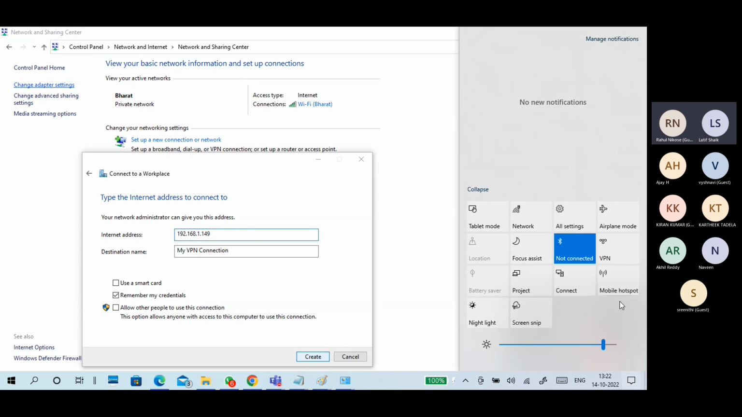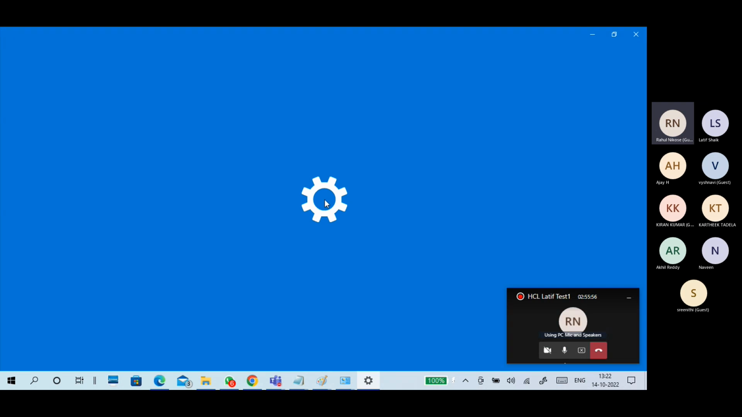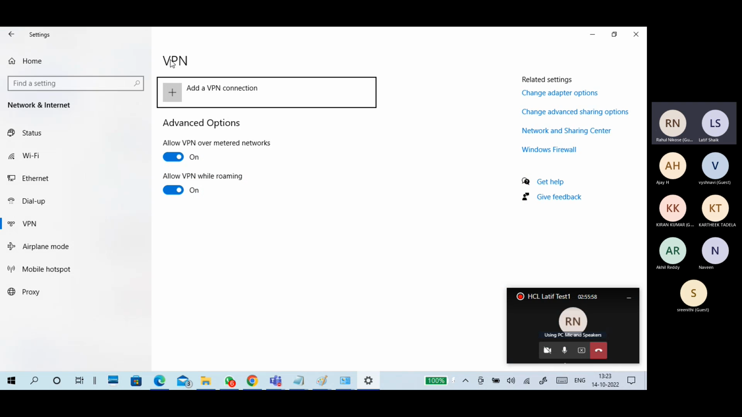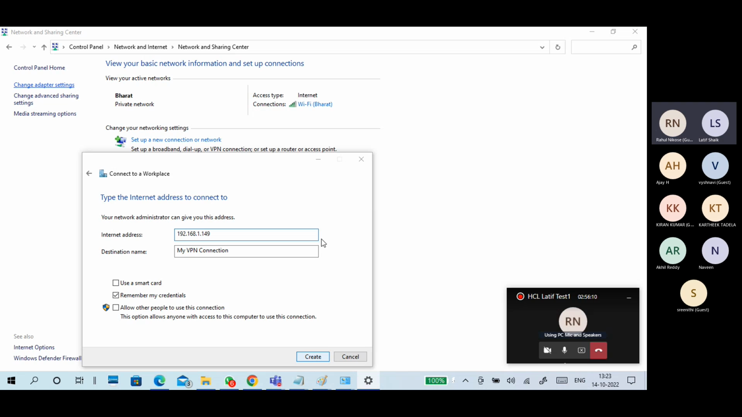In this one, if you click here, the VPN option is also there. If you click on this VPN, you may also need to put in some settings: VPN related settings. You can add a VPN connection, advanced options, allow VPN over metered or roaming, and so on. So you can configure a VPN from here also.